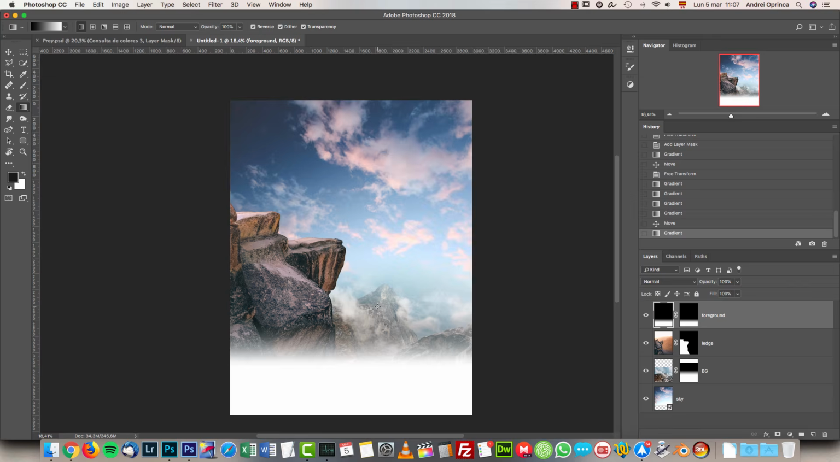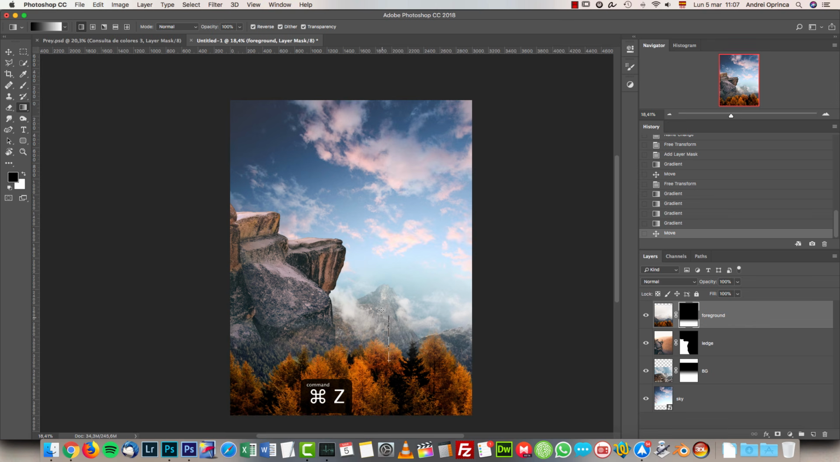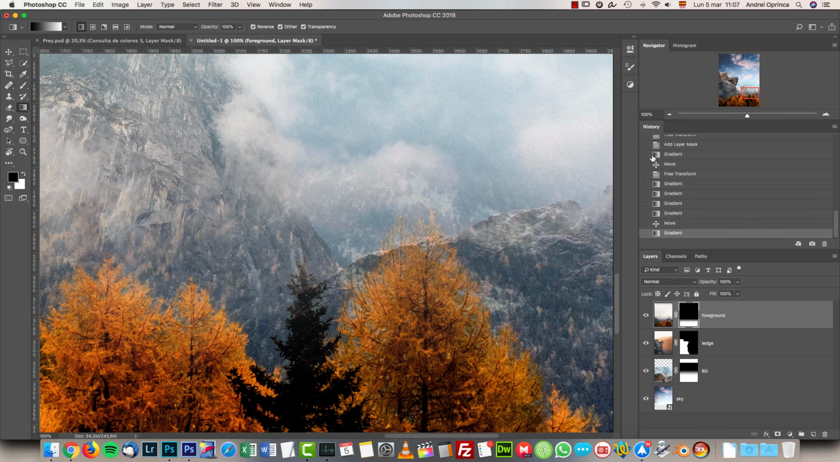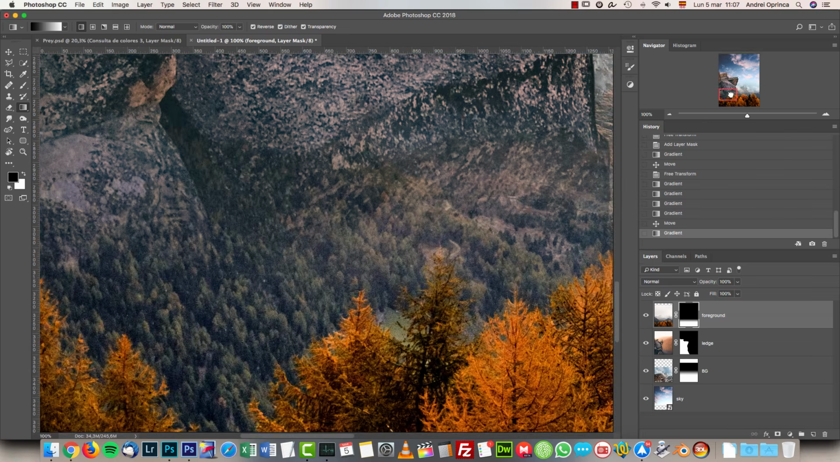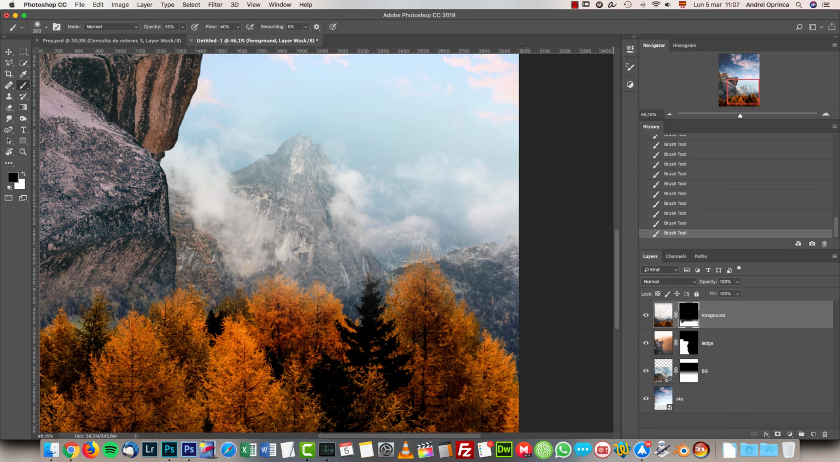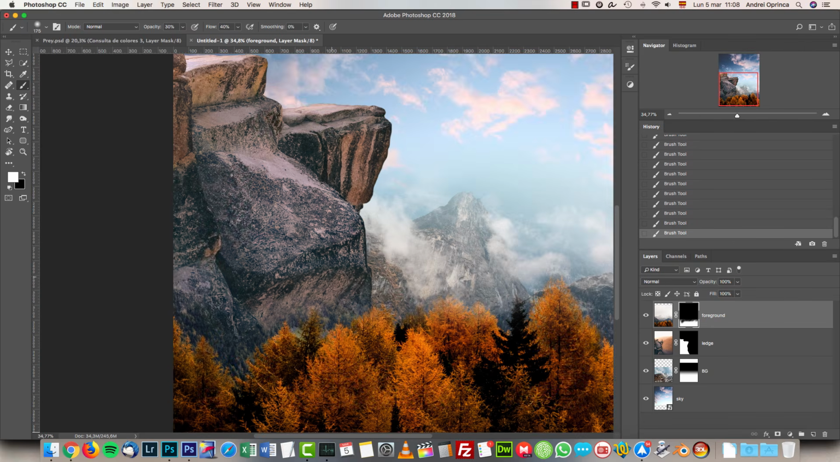And let's do the gradient again. Make sure you're on the layer mask, and you can see it blends pretty well. Here you cannot tell the difference. They blend pretty well. With the soft brush and low opacity, maybe 30 and 40, you can brush this and remove parts of the image that you don't need, or just make the blending a little better. And that's it. In this case, I think it looks good enough.